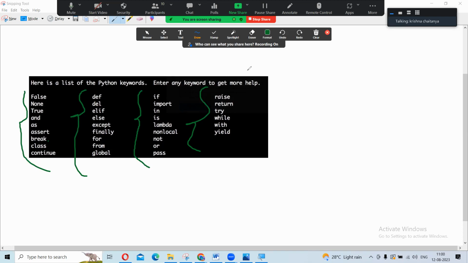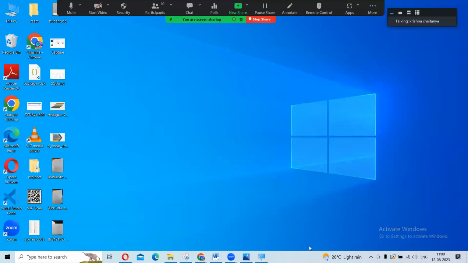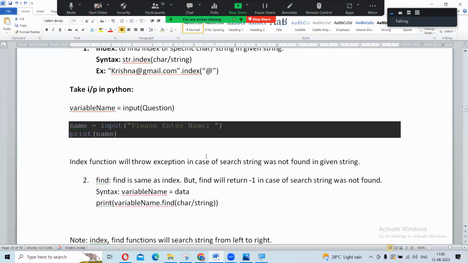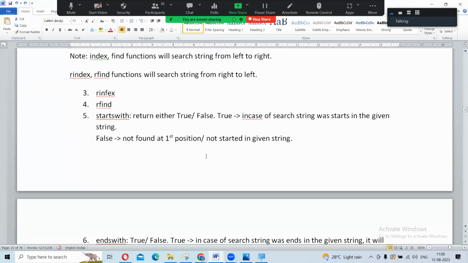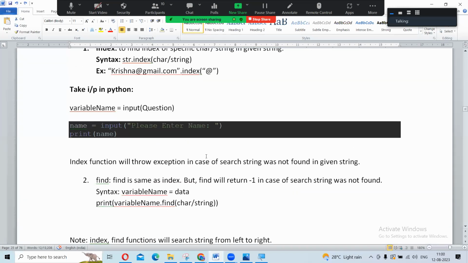Okay? So keywords, for example, print and input are not keywords, those are functions. Keywords in the sense, these are the normal keywords. For example, a is equal to None, None is a keyword. def is a simple keyword. Okay, so these are the list of the keywords. So by using input, we can take data in Python.